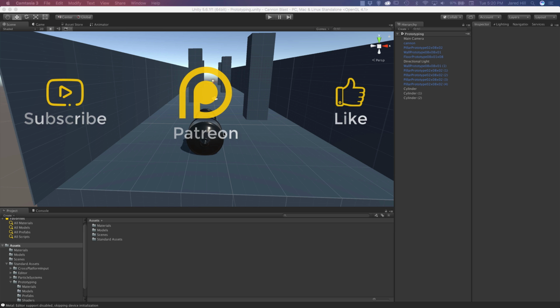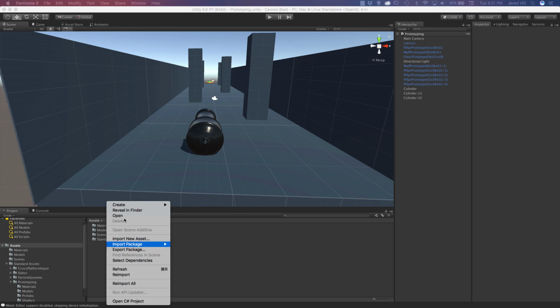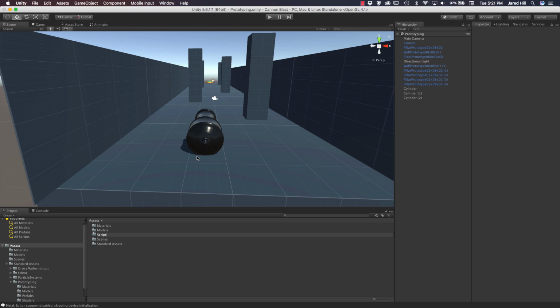Okay, so we are going to spend a lot of time inside of our code editor for this video, but it is definitely going to be worthwhile. So let's go ahead and set up some of our scripts. The first thing we actually need to do is create a folder for our scripts, because if you look down here inside of our assets directory, we don't actually have a folder set up for the scripts yet. So we're going to right click, create a folder, and we can just call this folder scripts.